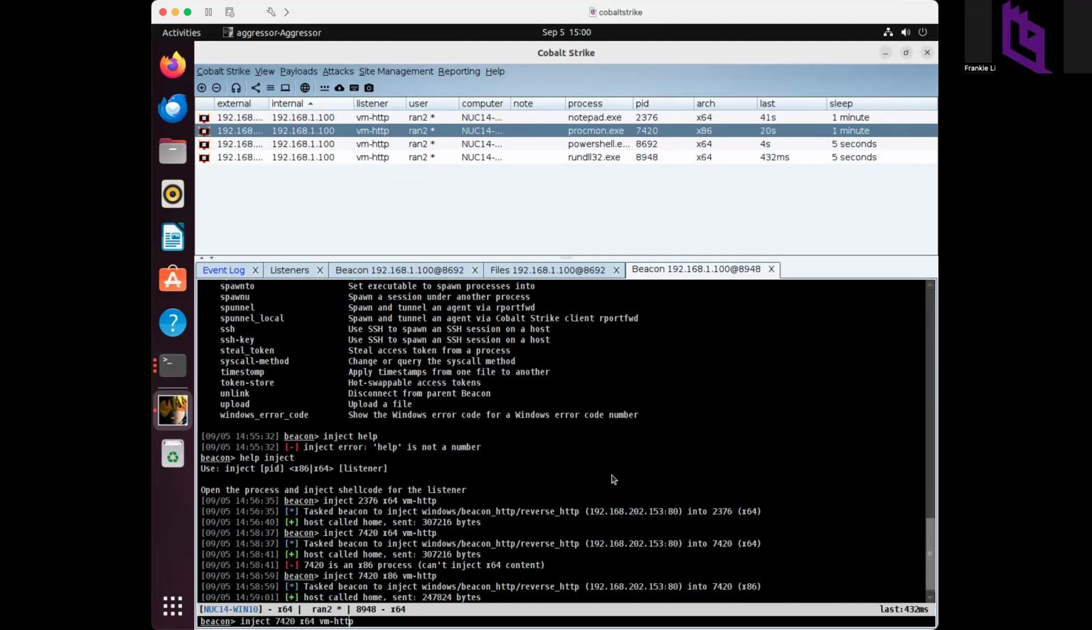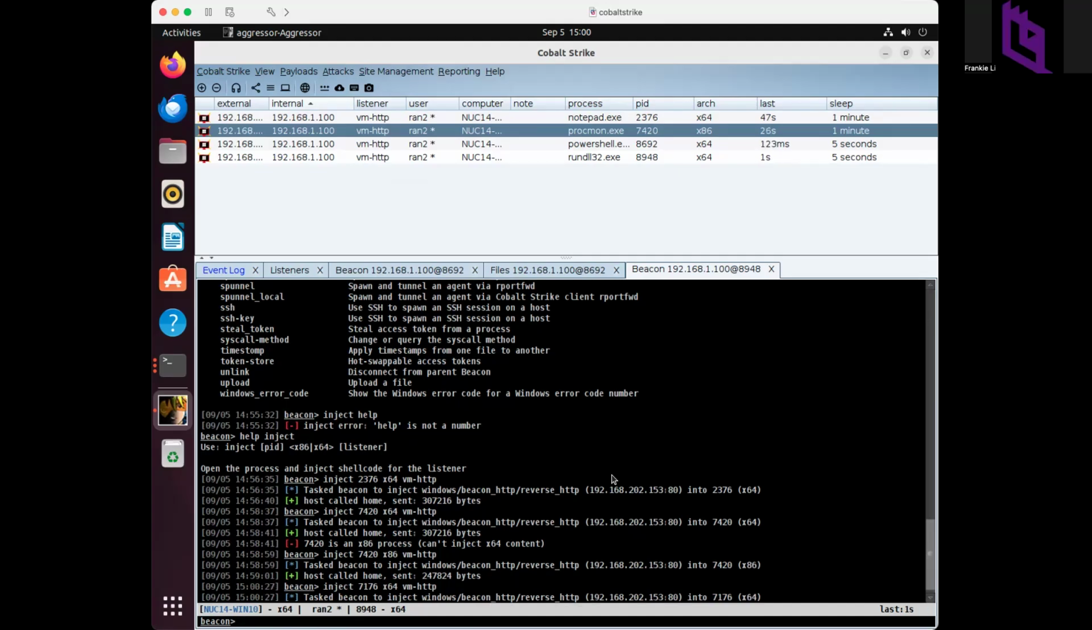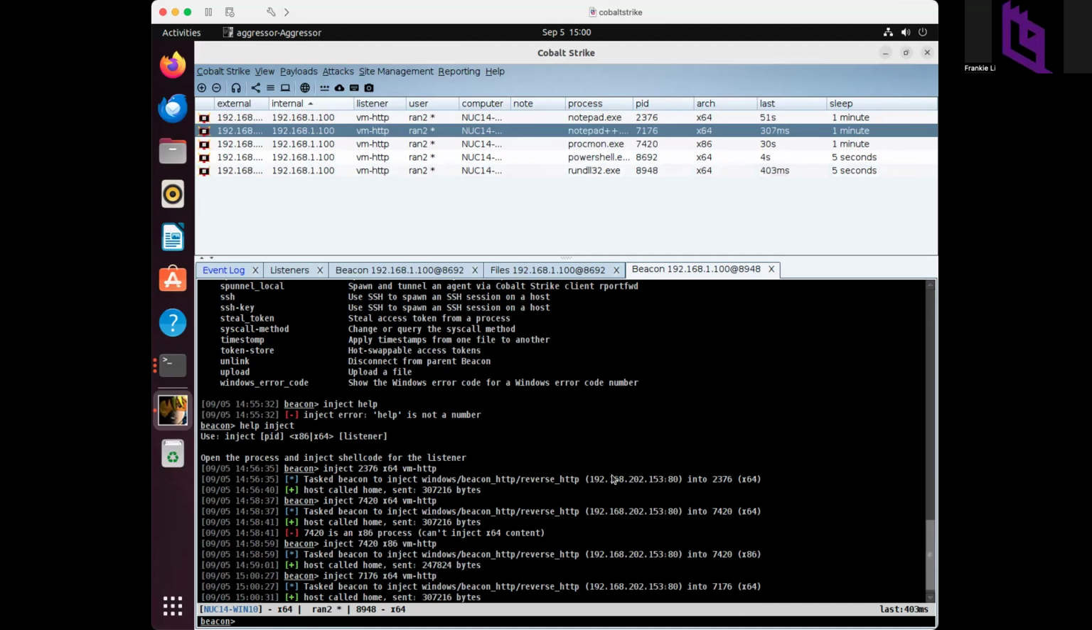Let me try this one, changing the index 7176, to see whether I can get back a beacon from the Notepad++. Yeah, I got Notepad++, right? So let me stop and capture the Sysmon from the narrow bin.